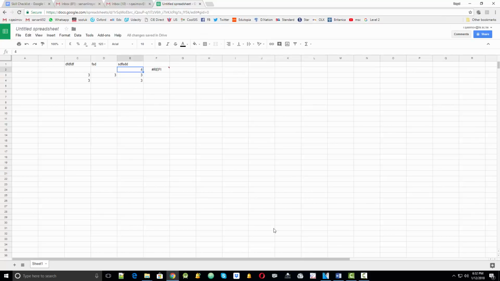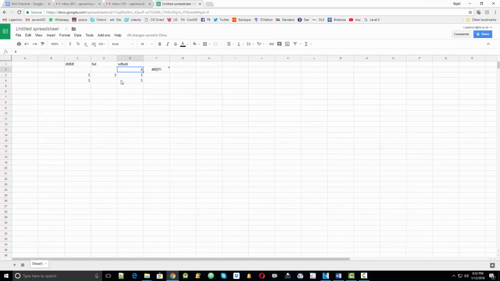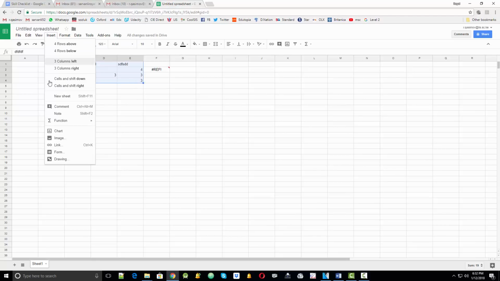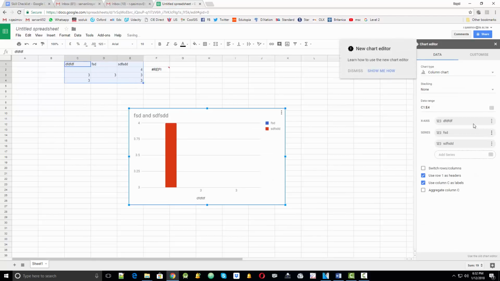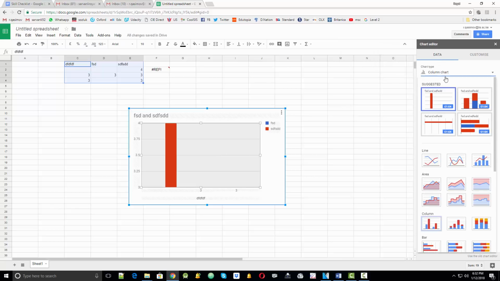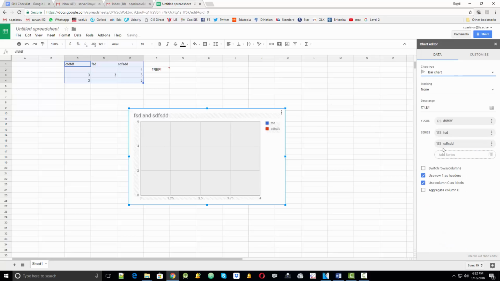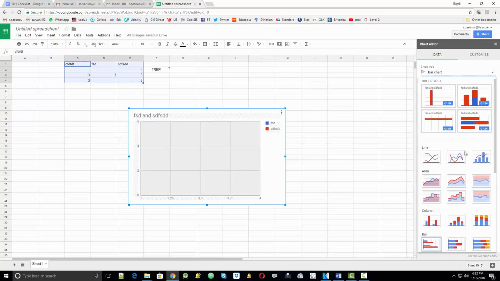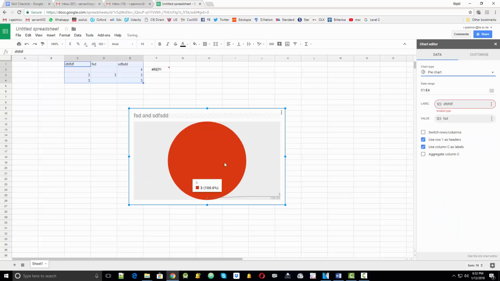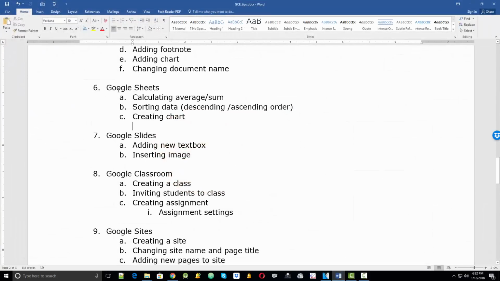So what else? We have, yeah, creating a chart. I think I showed you how to create a chart. Just select the respective data and then go to insert and then go to chart. Once you click the data, you can go to the chart types and pick maybe a bar chart or pie chart, for example. Yeah, and then create your chart. Okay. And that's all about Google Sheets.